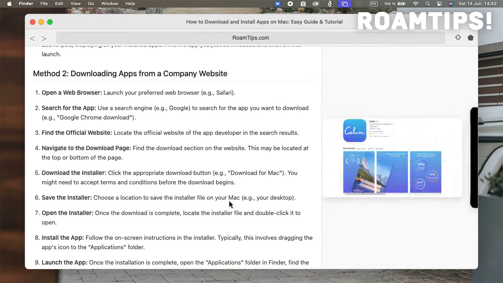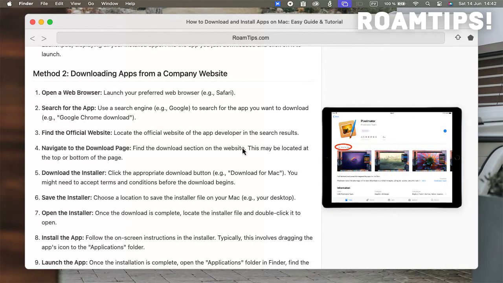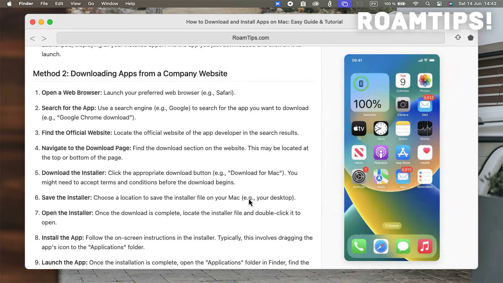Once the app is downloaded, there are two main ways to access it. First, you can press the Command and Space keys to open Spotlight Search. Then, just type the app's name and open it from there. Alternatively, you can use Launchpad. To open Launchpad, use 4 fingers to make a pinching gesture on your trackpad. This will show all your installed apps. Find the app you just downloaded and launch it. Easy. Okay, let's move on to the second way to download apps, through the company's website.